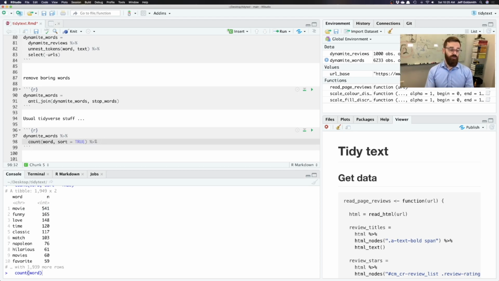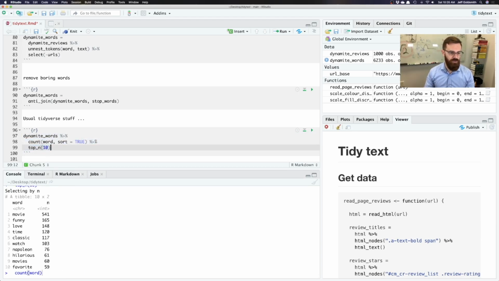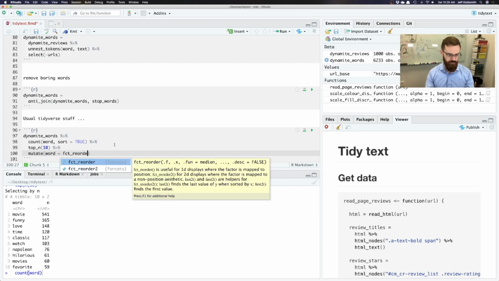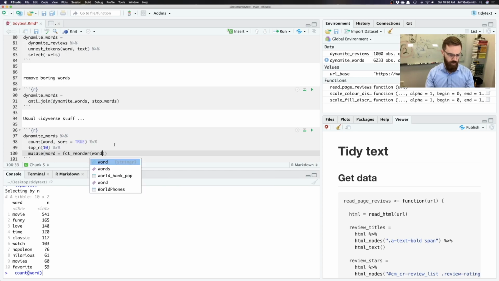And that's, again, like we've just taken a data set and counted up the number of words, and we can do some other things too, right? So we could filter, let's take the top 10 words, and this is mostly prep for things that we're going to see later. I could then put these in order. I'm going to say that word is factor reorder word, and I'm ordering this in the order that they appear in N here.